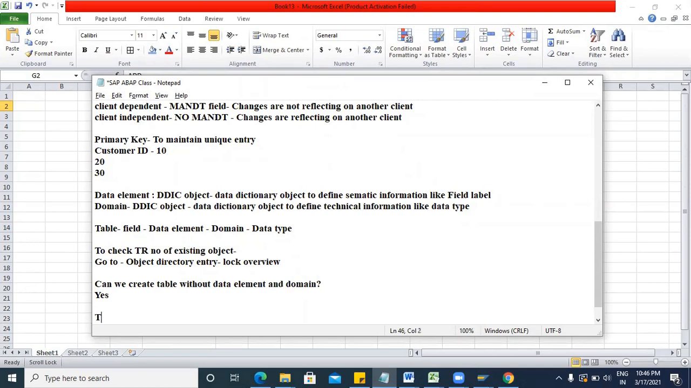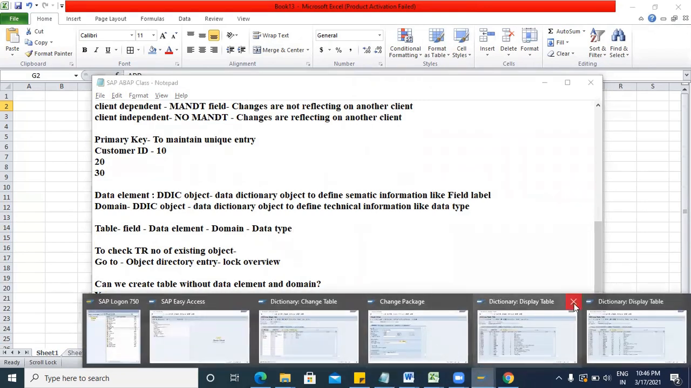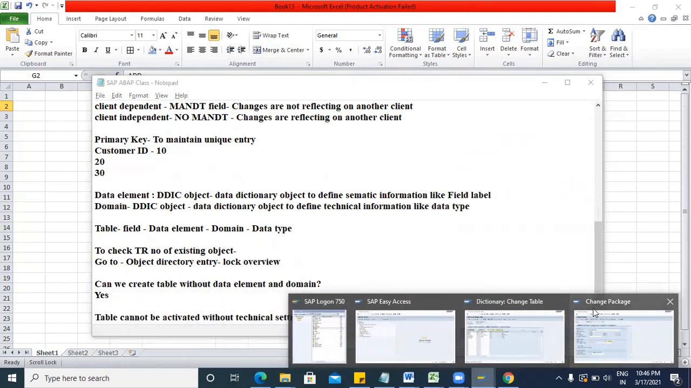Table cannot be activated without technical settings. So this is the important part, that we cannot activate our custom table without technical settings.